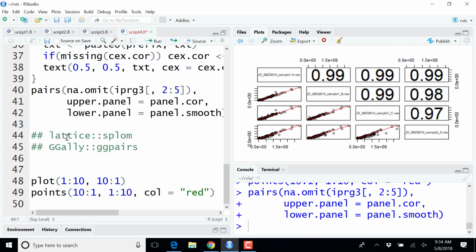And panel is the object which is calling the coordinate? Here? Or it's just the name of the panel.cor? Panel.cor, yes, these are functions. These are names of functions.